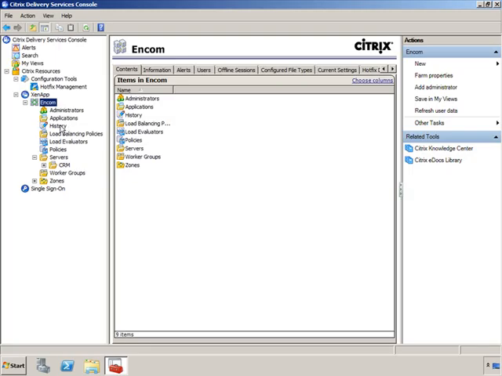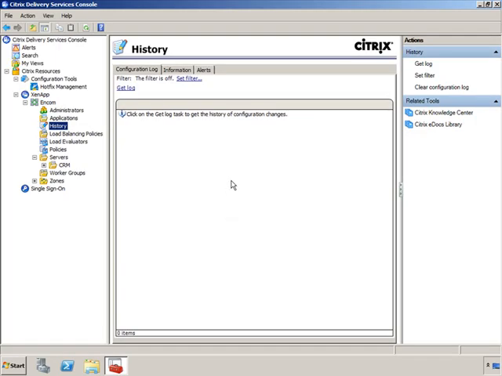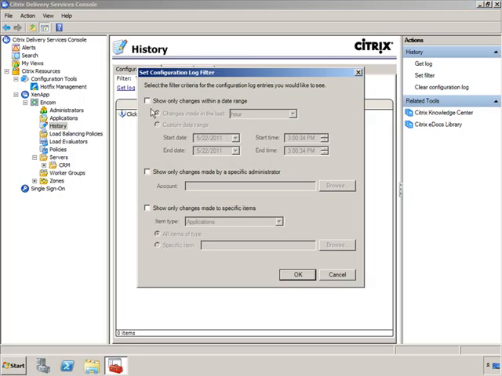If you click on History now, you'll notice that I have more options under History as far as how I can get the log. So you can click on Get Log and it's going to generate that report for you. However, before you do that, you want to set the filtering criteria. Right now the filter is off, so I'm going to click on Set Filter, and you can configure the filters.